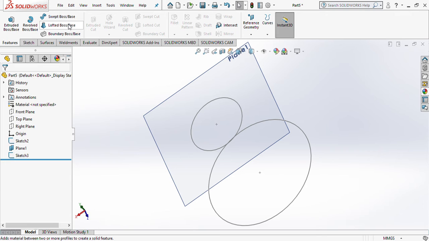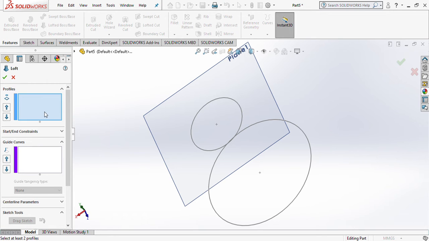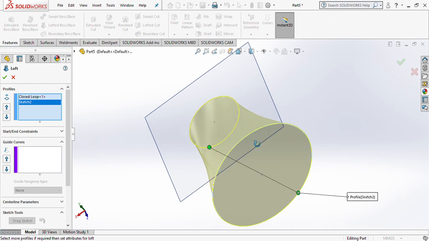And we use our lofted boss base. Now they say we should select our profiles. There are actually different ways of selecting profiles, and we use our selection manager for that. And this is it. I want to select using a closed loop. Select our circle. Check. And then for our second profile, select our circle.